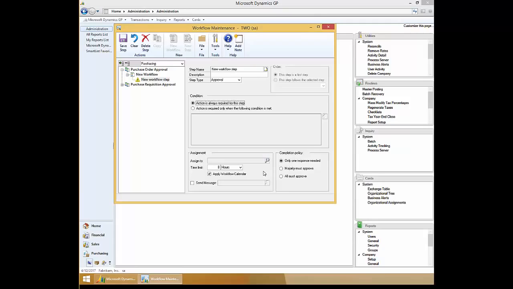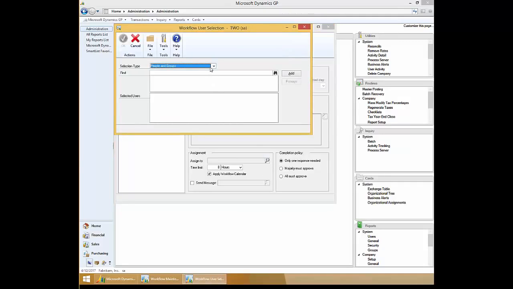In the Assignment section, choose who the step or action should be assigned to. This may be one or more users. The selection can be made by choosing one or more specific approvers, choosing from a hierarchy, or choosing from a workflow role.